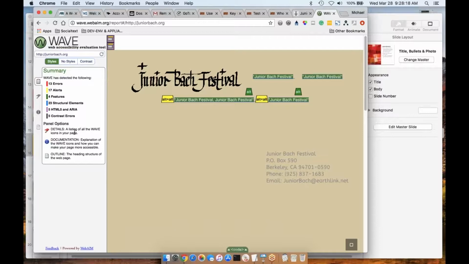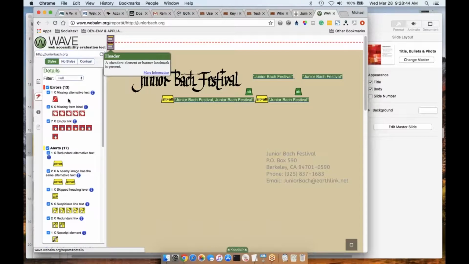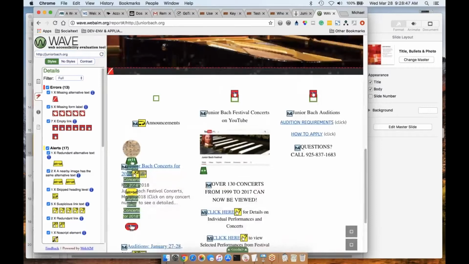What are the options that we have here? What does this tell us? Okay, the header or banner landmark is present. What's the alert and what are the errors? Let's see here. All right, one, I'm missing alternative text. Where am I? Oh, okay. Excellent. So the little picture that shows up as the announcement does not have an alt text to explain exactly what it is.